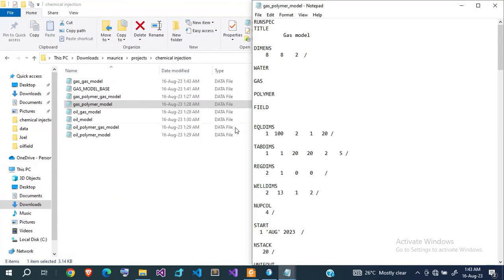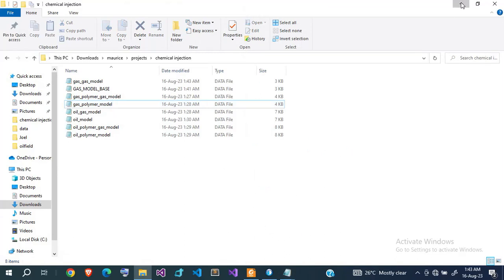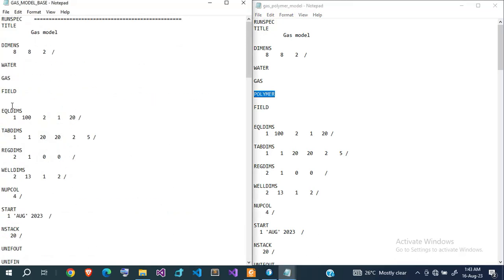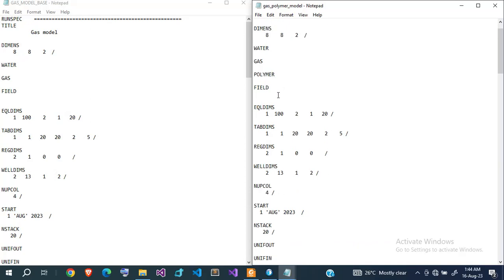So for the polymer, if you compare the polymer to the base model, it's almost the same. The only thing here is I used the polymer keyword here. There's no keyword like that. So because I want to do polymer injection, chemical injection, but the chemical is actually polymer and all that now. So because I'm doing polymer injection, I have to use the polymer keyword. So if I'm doing foam, I'll use the foam keyword and all that. So I'm using the polymer keyword to tell Eclipse that I want to do polymer.